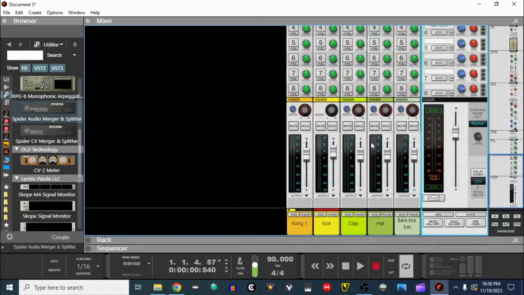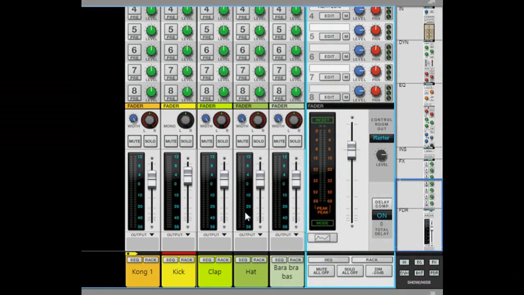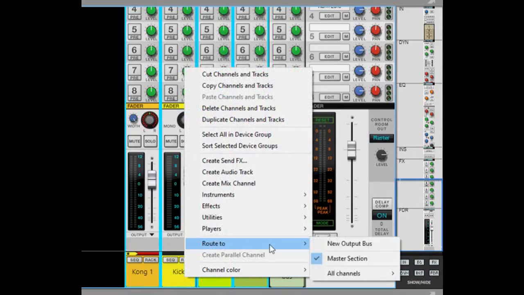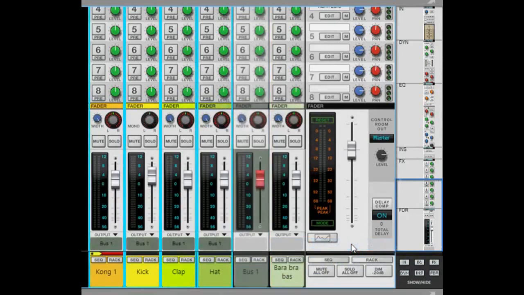Up here, we are going to now create a drum bus. To do this, simply click on all your elements. You can either click on each one while holding Control, but I recommend clicking the far right one and then holding down Shift and selecting all of these. Now, right click, and you can go to Route To, and then go to New Output Bus. Now here is our output bus, and all of these elements are now being routed into this one channel.